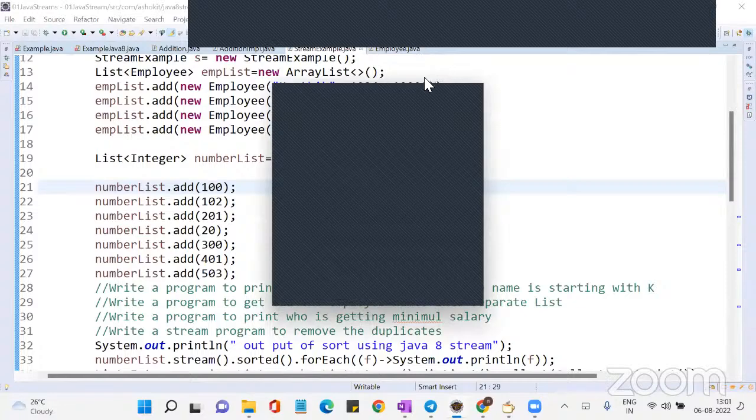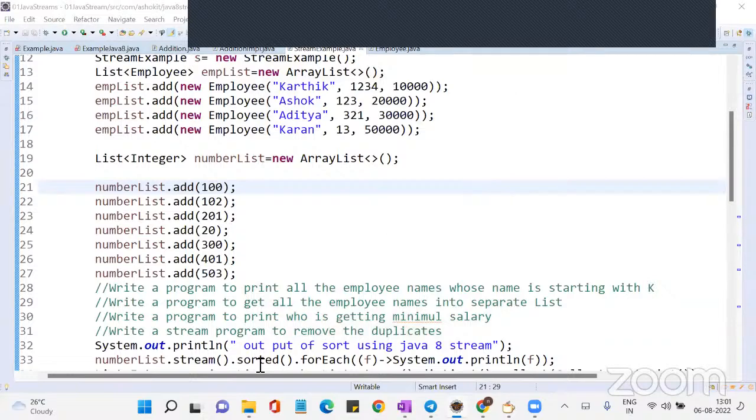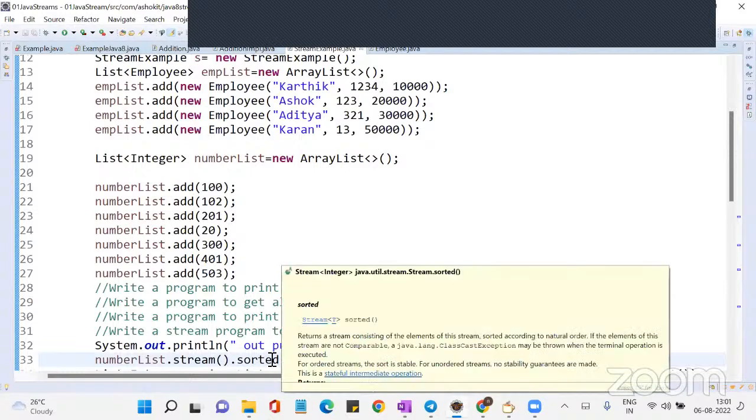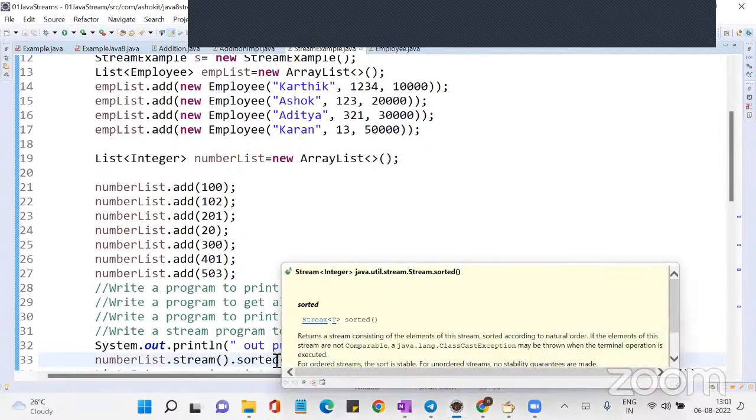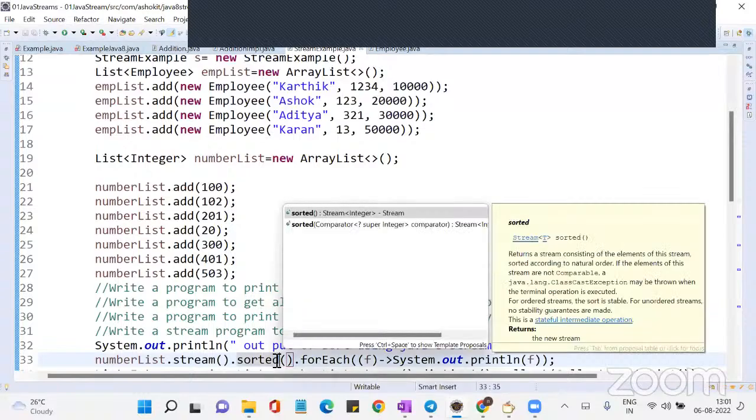Guys, hope you are able to follow me. Venkat, I'll come to that sorted of employees a little later. Now, some might ask you, I want to sort the array in the reverse order. I don't want the ascending order, I want the reverse order. So there are two types of sorted methods. Look at here. Sorted method which does not take an argument, sorted method which takes a comparator.